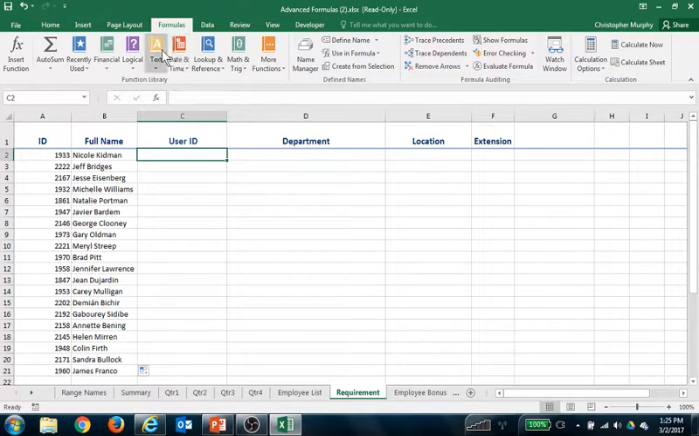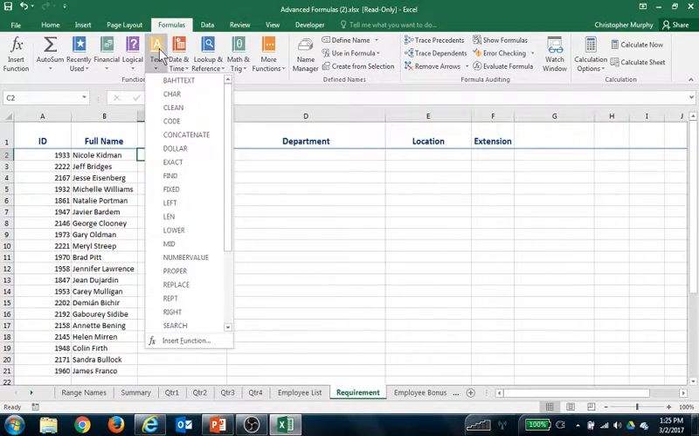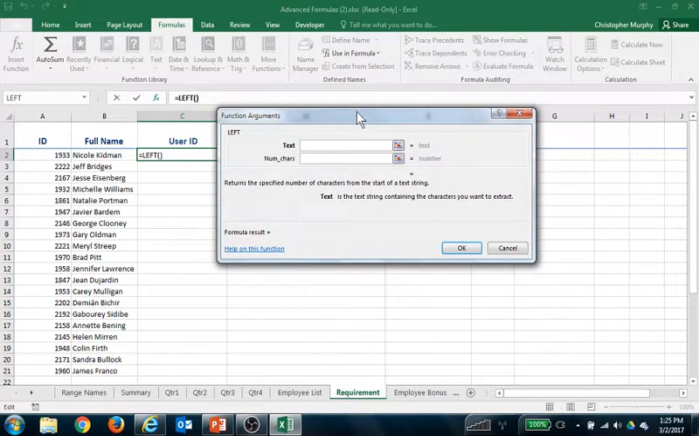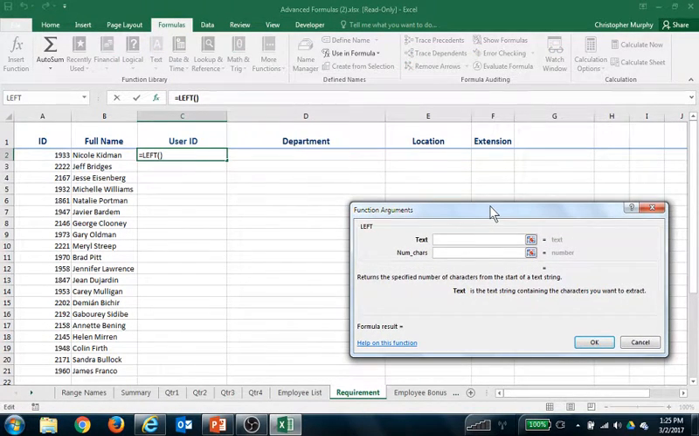I'm going to click on the text category again, and in the text category, I'm going to look down for the left function. Click on that. Then I'm basically just going to fill in what text I want to work with and the number of characters I want to extract.